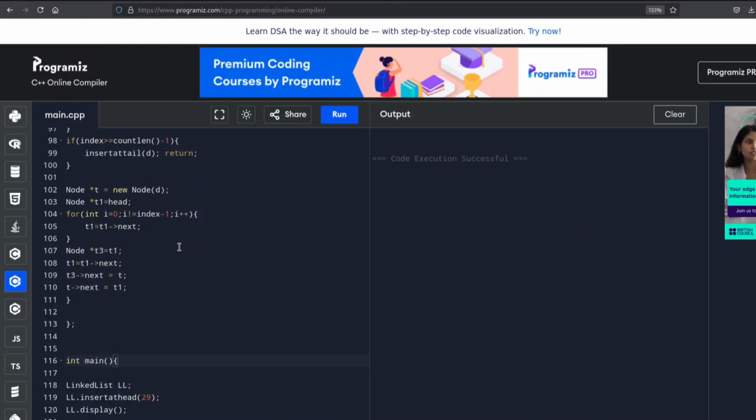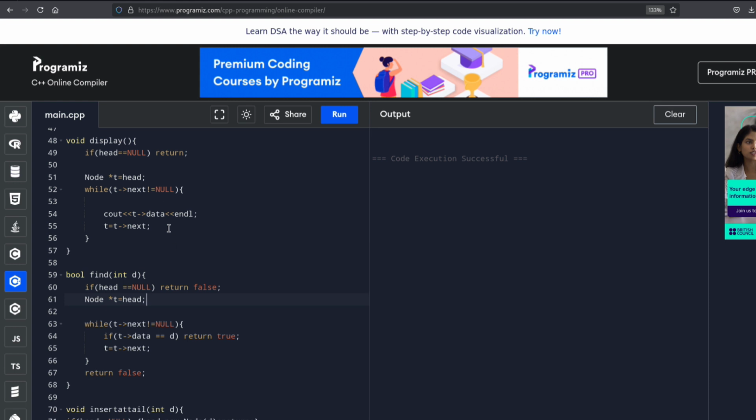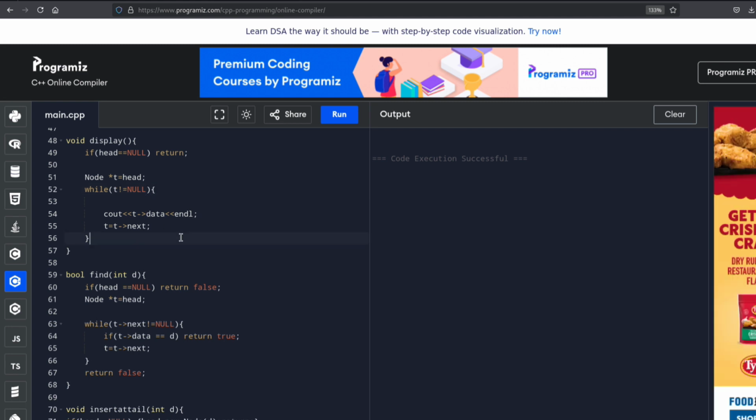So before I continue, one thing I just wanted to show, there's a mistake here, a bug in the display function. This should not be next, it should be t is not equal to null, not t dot next. So that's just one mistake.